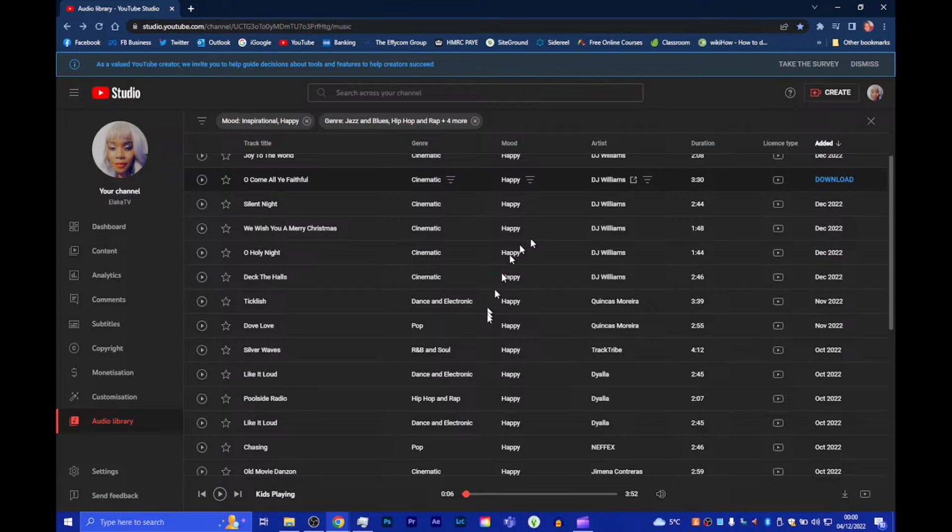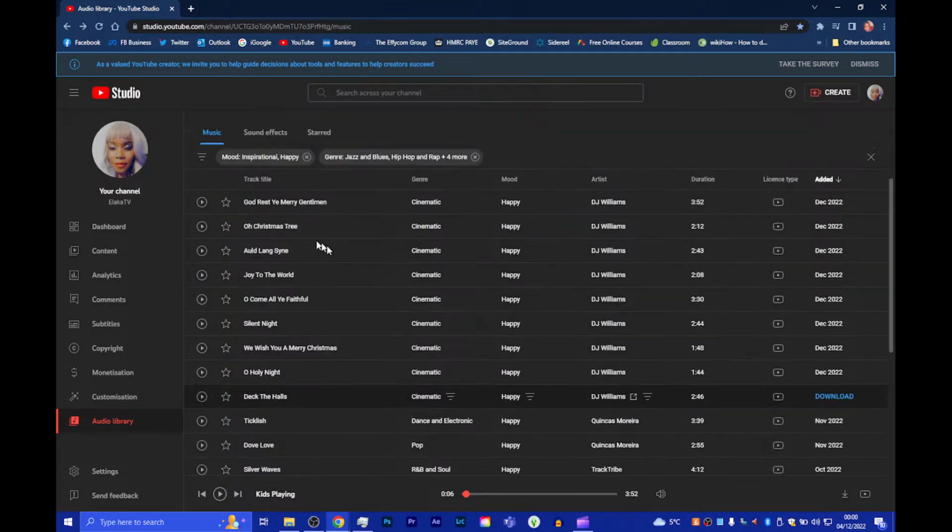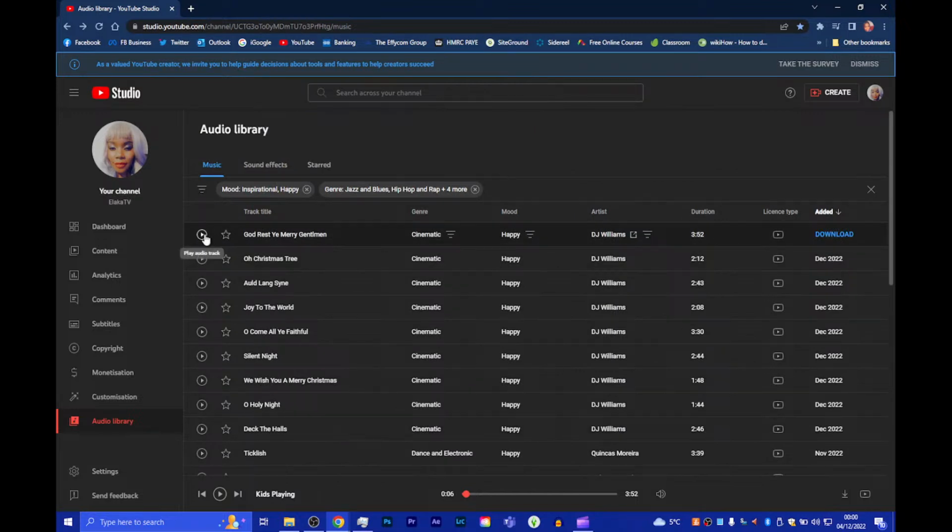And so once you have found the track that you are looking for, all you have to do once you're looking through them is literally click the play button like you would in any music store. You press play.